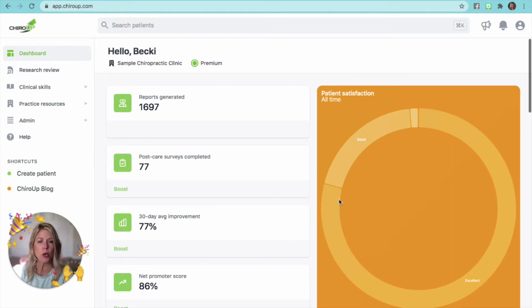This is your dashboard when you first log into ChiroUp. So your numbers take about 30 days at least to populate. The reason for that being, these will auto-populate for you, but they're based on a 30-day survey that goes out after you send out a condition report to your patients. So I don't want to get too far ahead of ourselves, but just know that your dashboard right here is going to automatically fill in. It's based on that 30-day survey. If you ever see a number that you don't like, click on that little boost button and it's going to give you some ideas on what you can do to improve the number.